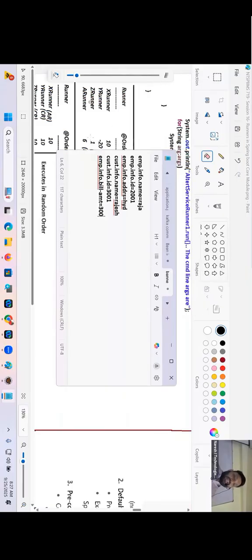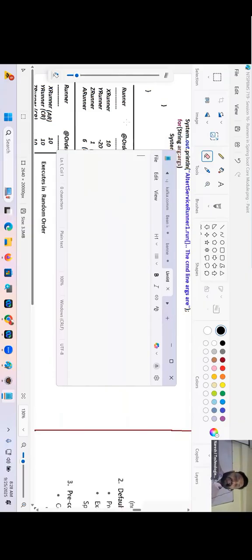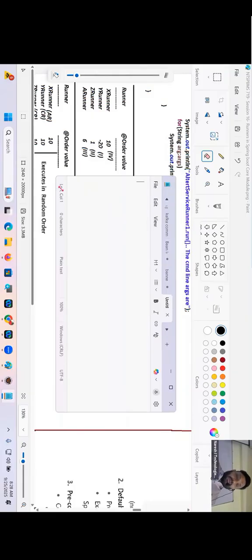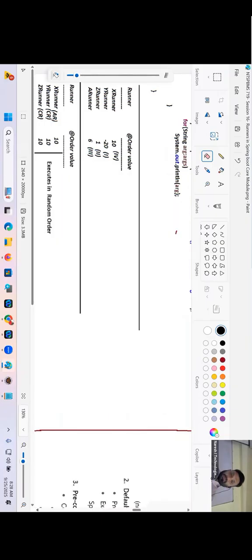X runner, Y runner, Z runner, and A runner. The values are 10, minus 20, 1, 6. What is the priority order? First Y runner, then Z runner, then A runner, then X. 1, 2, 3, 4. It's happening now.